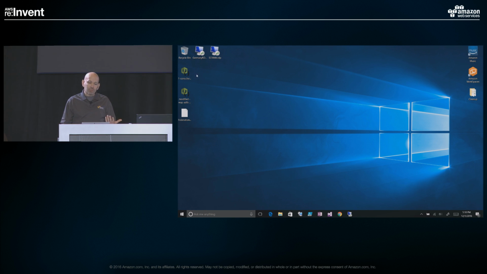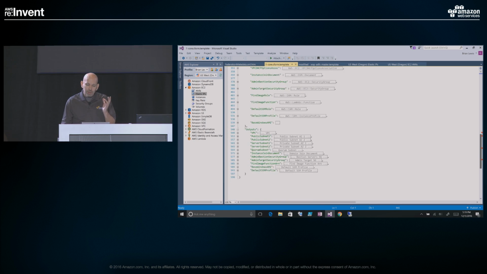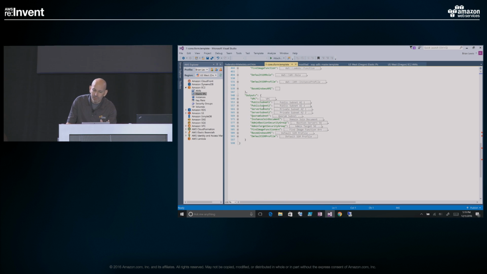As we switch over here, what we're going to do is use a CloudFormation template. These are JSON templates, and here is an example of one on my desktop. You don't need to see each piece of this. The important part down here is the outputs, and I'll just read it to you.